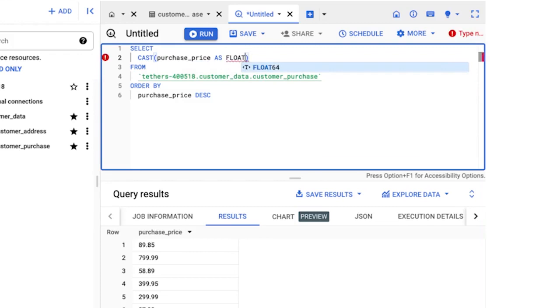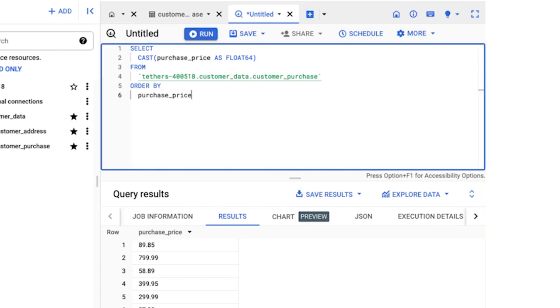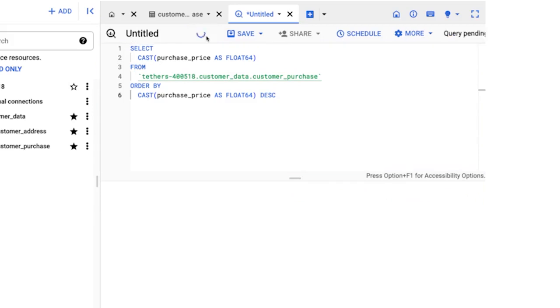BigQuery stores numbers in a 64-bit system, so the float data type is referenced as float64 in our query. This might be slightly different in other SQL platforms, but basically the 64 in Float64 just indicates that we're casting numbers in the 64-bit system as floats. We also need to sort this new field, so we change purchase_price after order by to cast purchase_price as float64. This is how we use the cast function to allow SQL to recognize the purchase_price column as floats instead of text strings. Now we can sort our purchases by purchase_price.